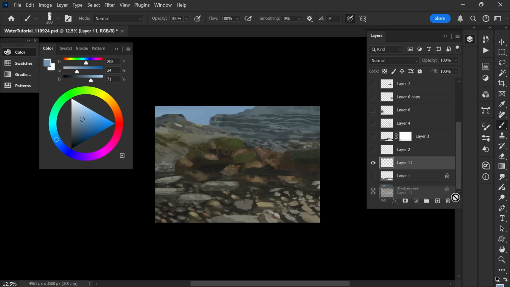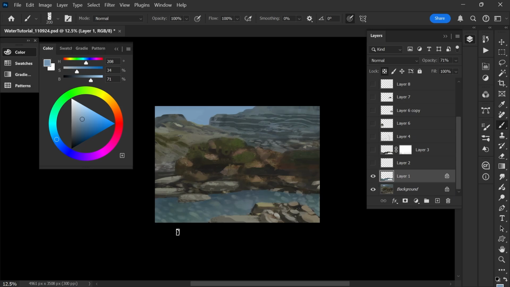And then I've selected the pixel lock, and then I've just brushed in some darker tone around here, around the edges. This creates the illusion of depth on the corners.